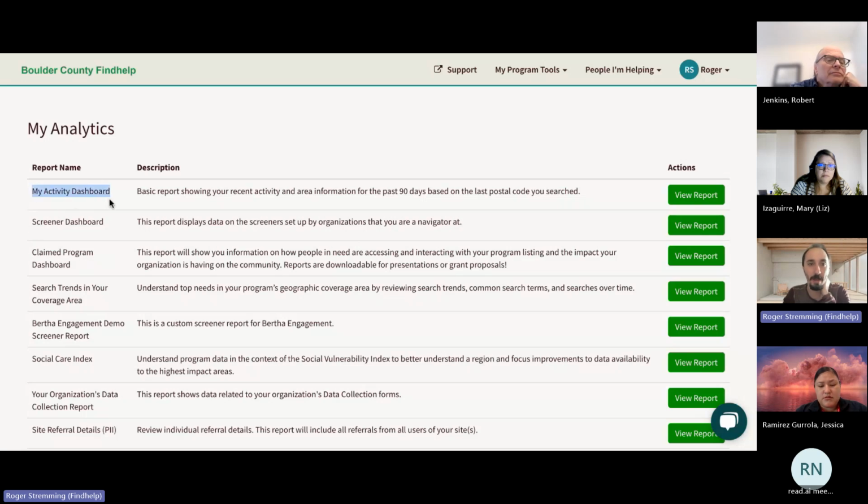There's a dashboard called My Activity Dashboard. This is, as you can see, just a very basic report that shows you the work that you have been doing on the platform in the last 90 days. Really good for self-reporting if you're reporting to a manager or want to show your director what you're doing. Just some good activity there. But I want to spend a little more time in these two dashboards.